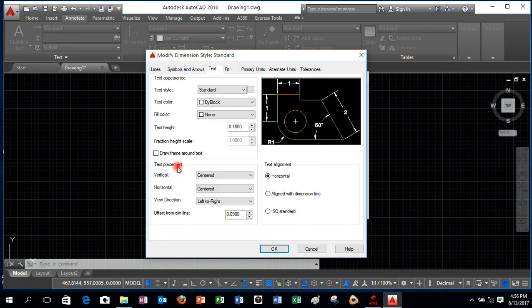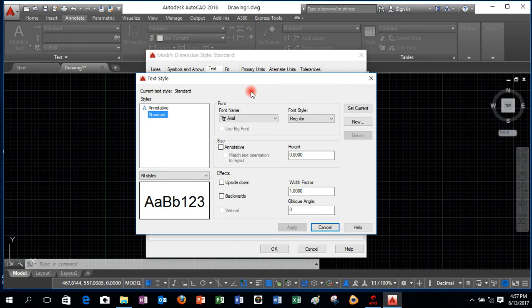As you can see, these are the default values of text in this case. If we start with the text appearance, we have the default and all those things, but for us, we want to change. Assuming that you want to change your text style, text font, to a certain font, then you need to click on this. It will bring the dialog box where you can specify the font type. Of course, you have the annotative and also standard.